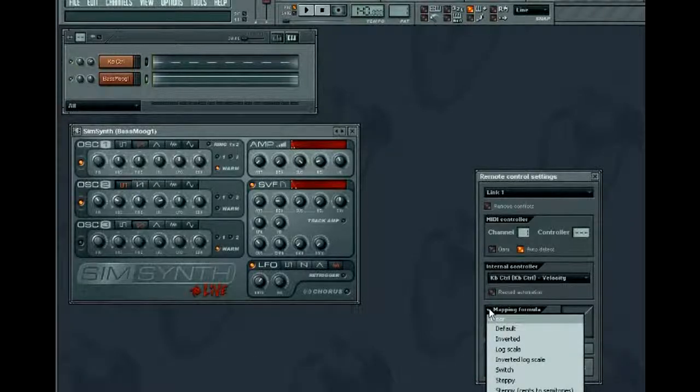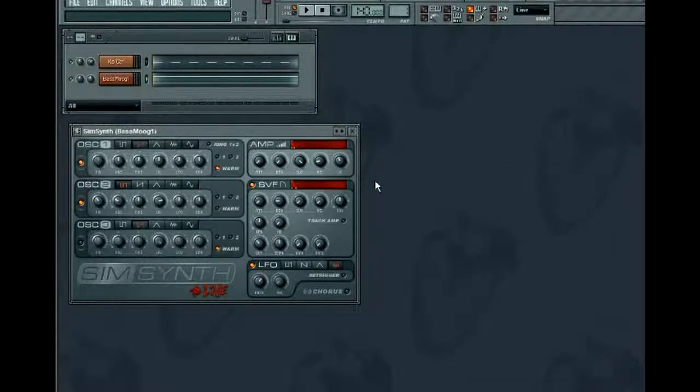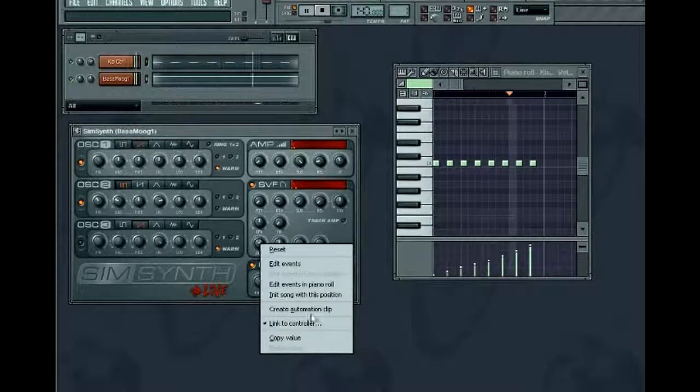Getting a bit of a handle on mapping formulas will hold you in good stead when you decide to get into the Fruity Formula controller. To demonstrate, I have a Fruity keyboard controller velocity output linked to the cutoff of a SimSynth patch. The velocity output is a rising ramp from low to high. The default map is simply input, which is the value sent by the controller.